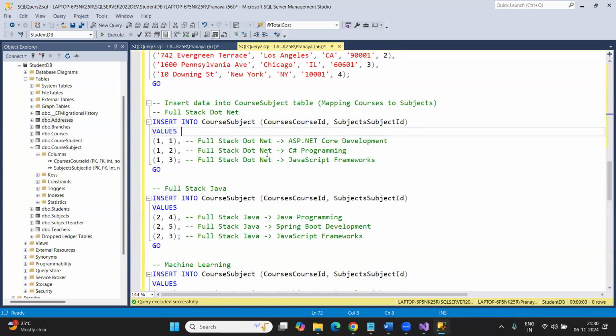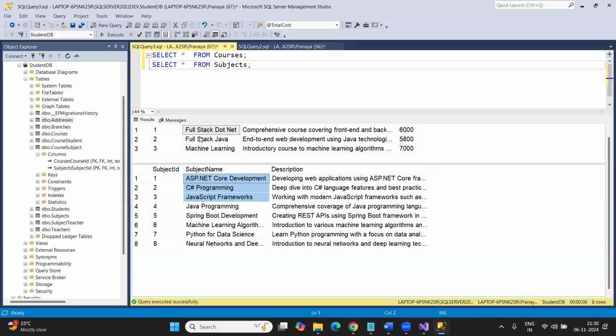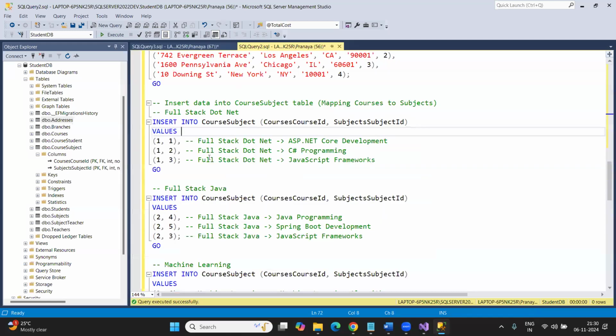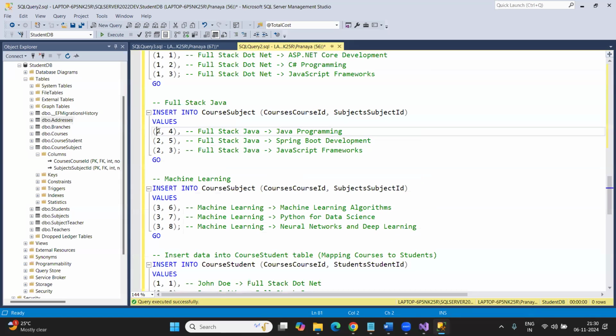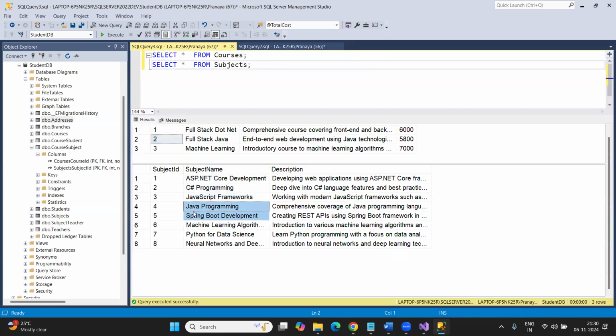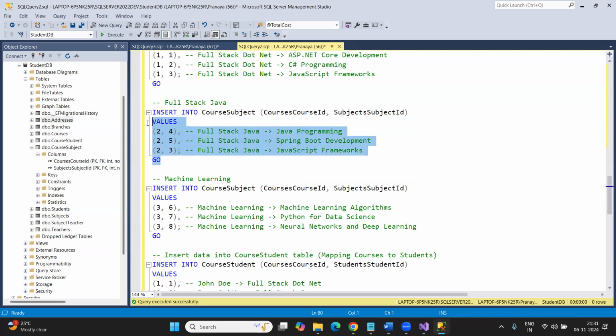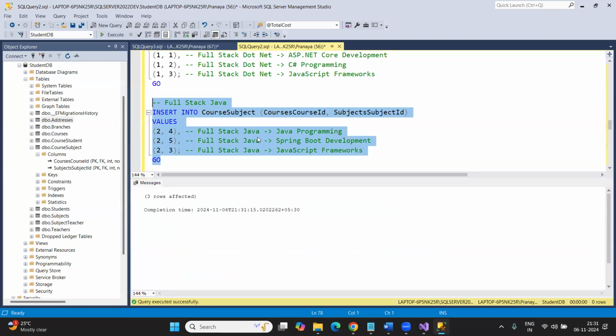Clear? Now, second one is full stack Java. What is the course ID? Course ID is 2. So here you can see for full stack Java, the course ID is going to be 2. And for Java, what are the subjects I provided? 4, 5, and 3. What is 4? Java programming. What is 5? Spring Boot. And what is 3? Java. So for the full stack Java, I'm providing these 3 subjects. So these 3 entries I have provided here. Clear or not?